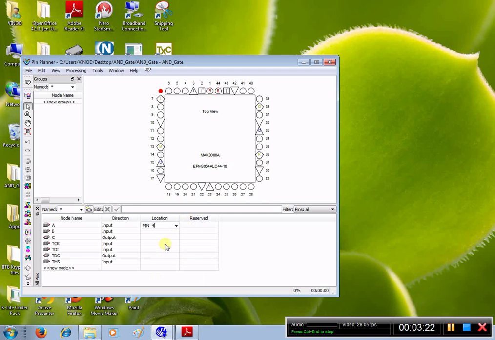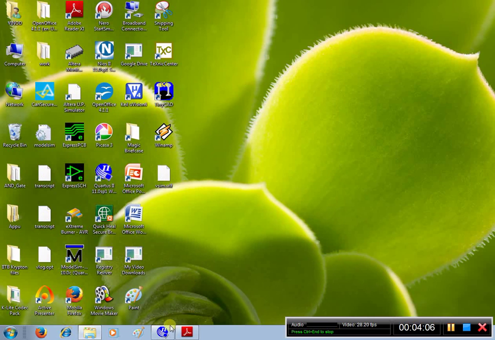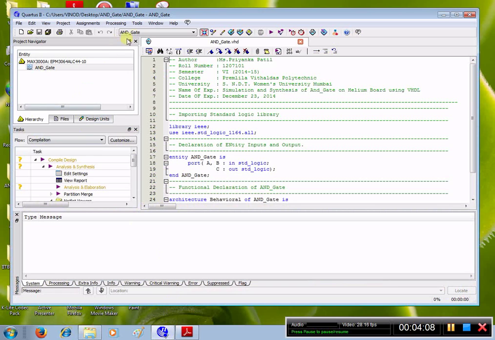In the Quartus 2 pin assignment, we'll select pin 4 as input 1, pin 5 as input 2, and pin 24 as output, sorry. So this way. Now once we decide on the pins, we'll close it. We'll again go back to generate the SVF file.